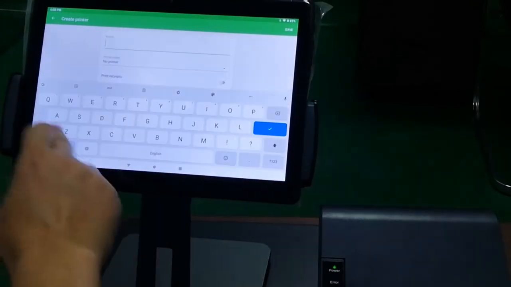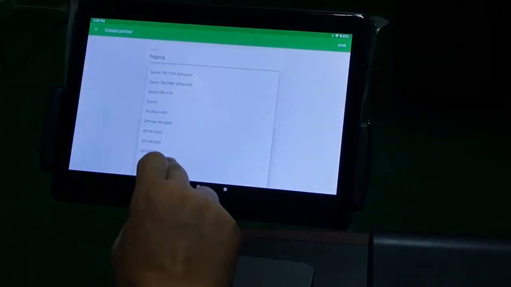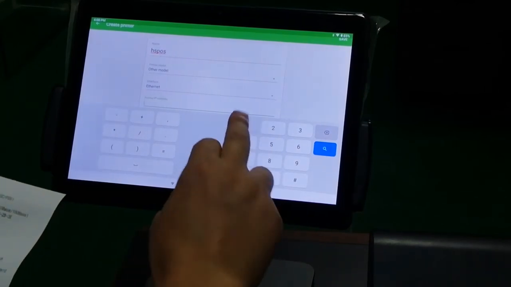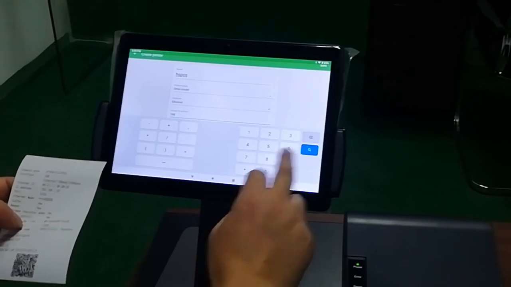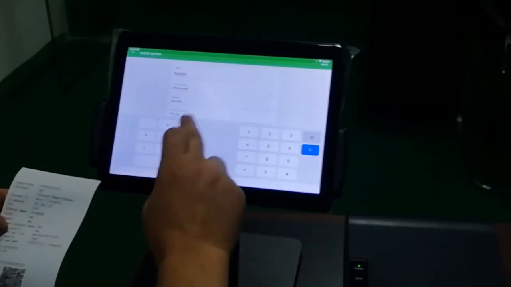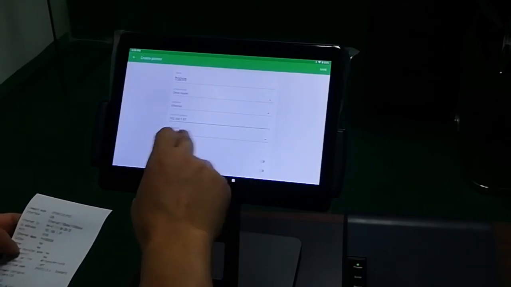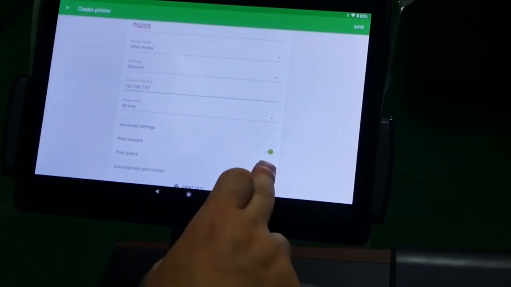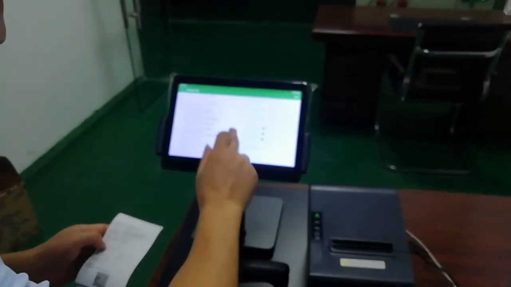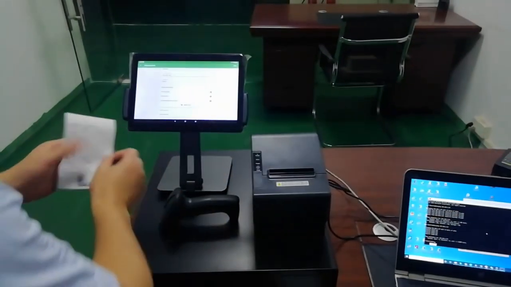The name can be anything, it's okay. For the printer, we can choose another model, and the interface is Ethernet. Type the printer's IP address, 192.168.1.x. This part is right, don't need to change. Open. When an order comes, it prints automatically. Okay, same. That means connection successful. The printer is working.